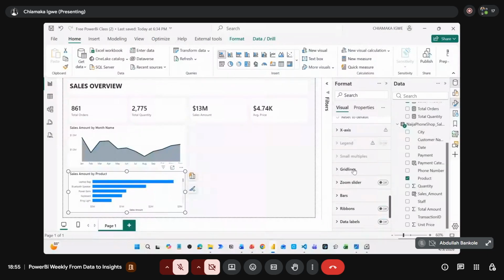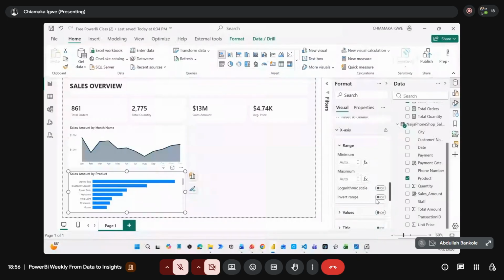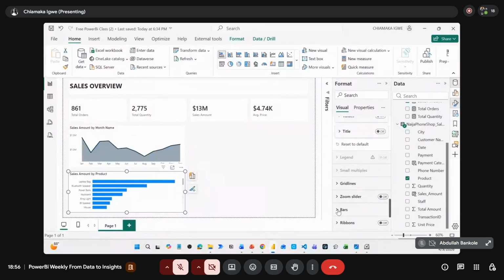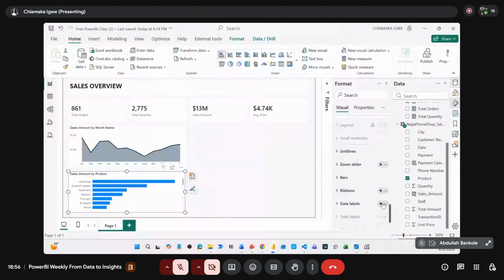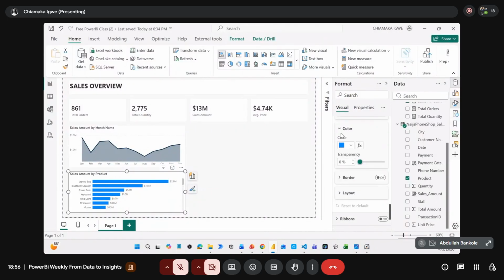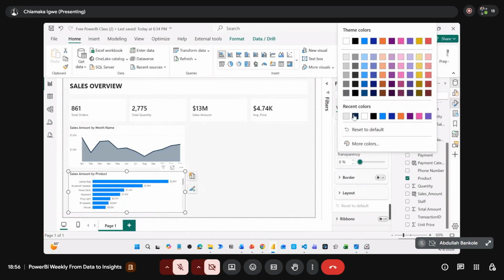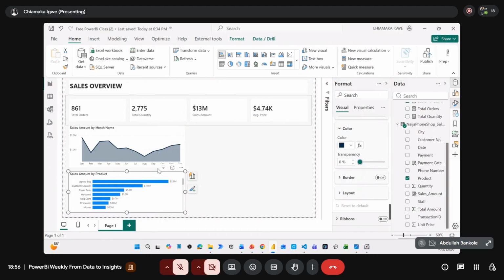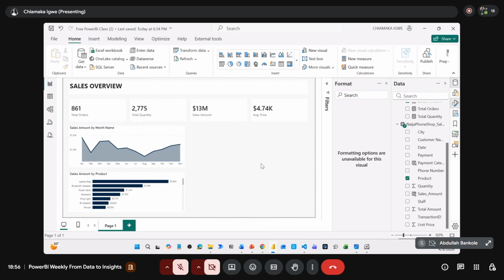The x-axis, I don't want the title and value because I want to turn on the data label so that it will be easy for someone to know the labels just by looking at it immediately. Then the color of the bars, I want to be the same color code with what we have been using to maintain the same color theme. So we have that particular one that answers the question that our business owner needs.